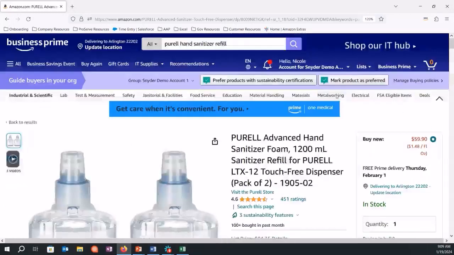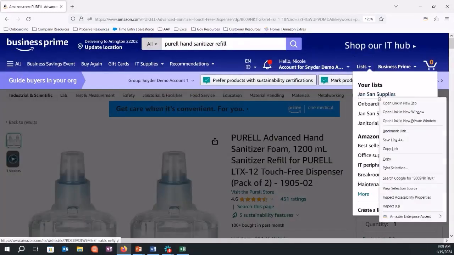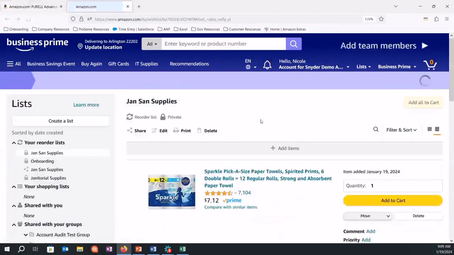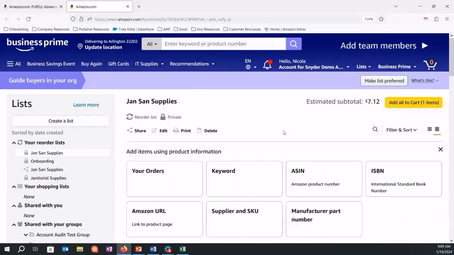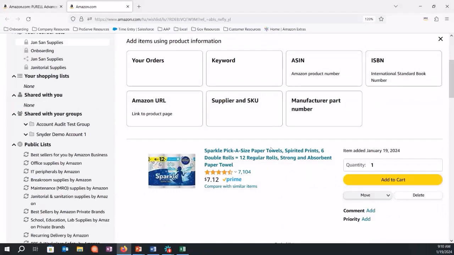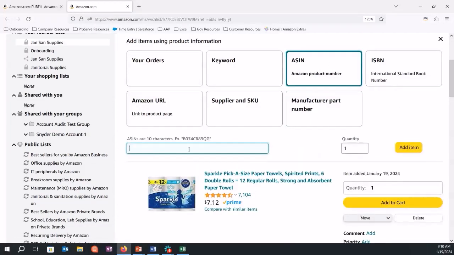And I will scroll all the way back up here and then open up my list screen in a new tab because I do want to circle back to this and show you a few more things on the product page. So in this case, now the add items section where we saw all of those tiles previously will be closed since I've already added an item to my list, but I can easily open that back up. I'll click on the ASIN option here and I'll just paste in that string of characters and then click add item.